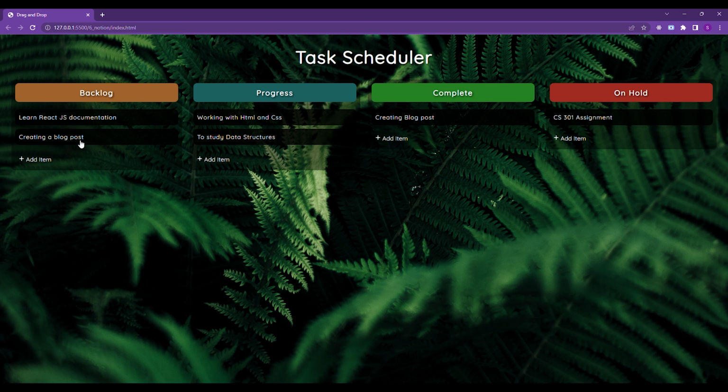I had already added some content that's similar to this, like creating a blog post here and also in the complete section, creating a blog post here. Let me delete it. If you want to remove any content, just erase it and click on any area outside the component. Then anything that was in the list gets removed or popped out.